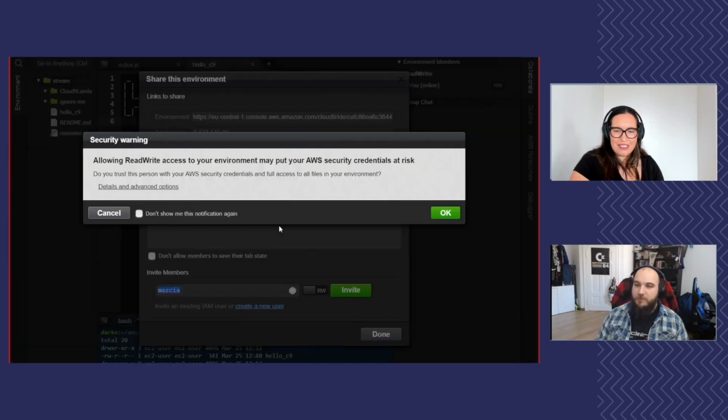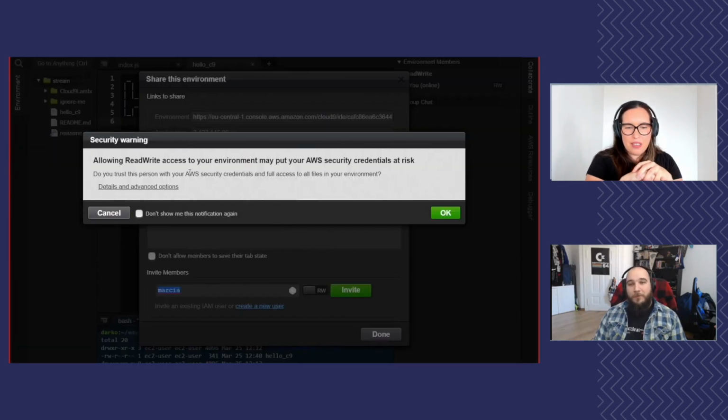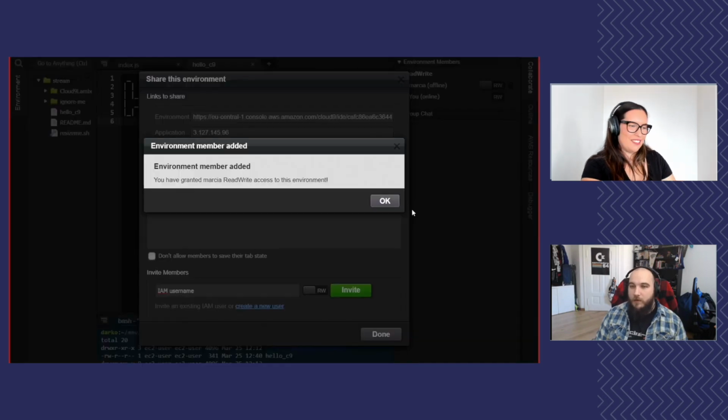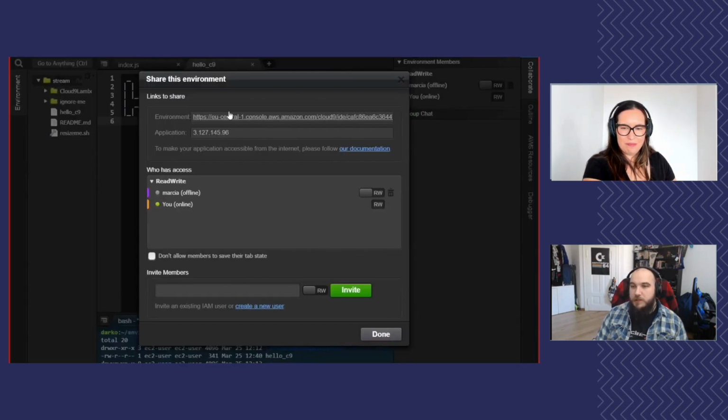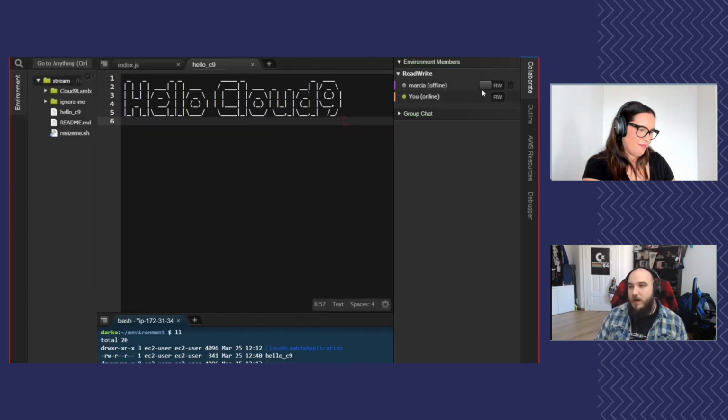Click the invite button. So it's going to warn me. It can break everything. Yeah, it's going to inform you that you're giving read-write permissions to somebody. It may put your security credentials at risk. So I agree. And now, Marcia, magically, if I give her this link, and I have given this link to you before, you should have permissions to log in, and we should see Marcia jump up as basically being green. So let's see if this works.